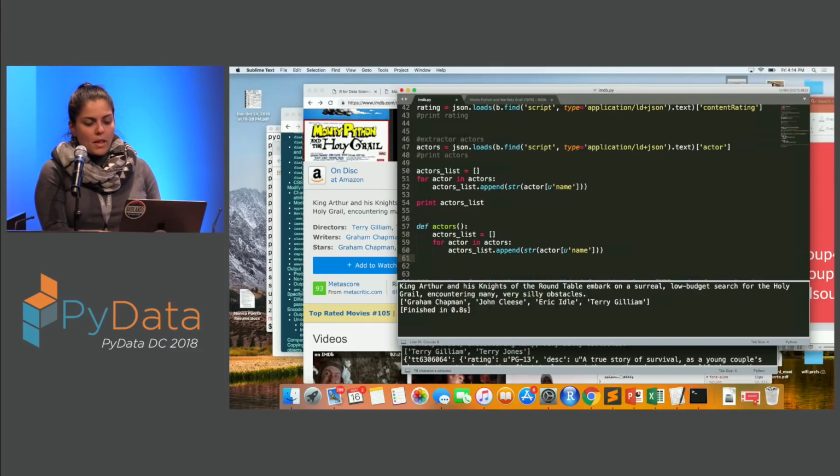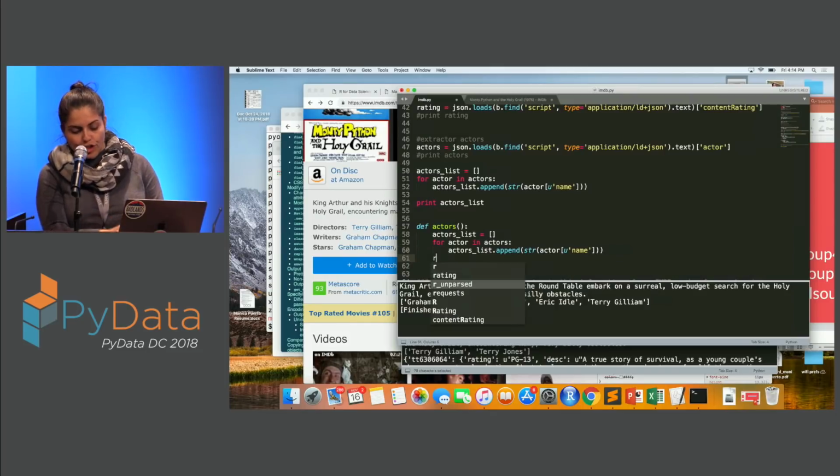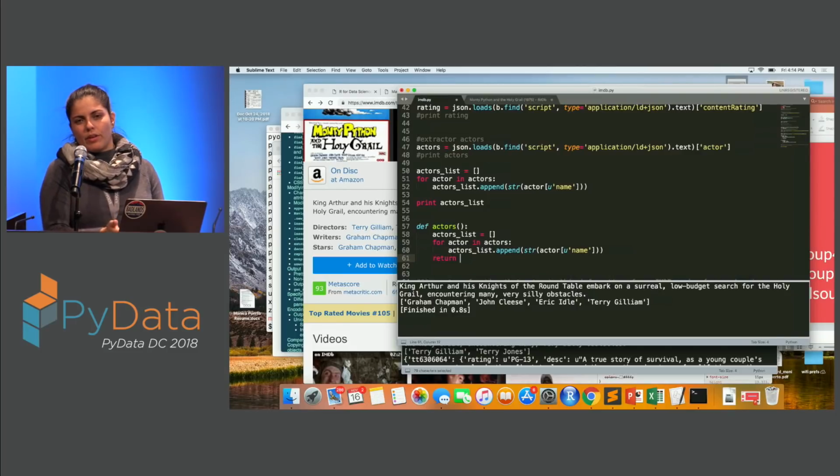Okay. Another thing that you need to add to a function is return, right? Because if I left that out, it basically wouldn't give me anything. I have to tell the function, give me something. So I'm saying, give me the actors list that I created.